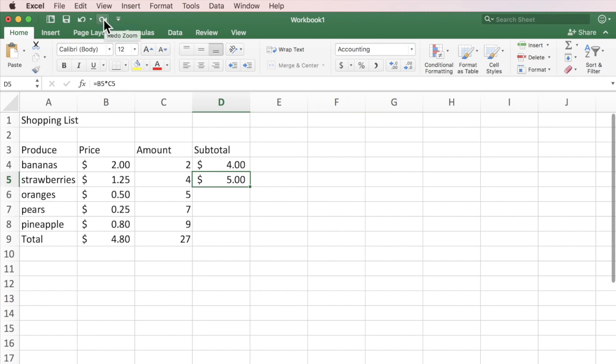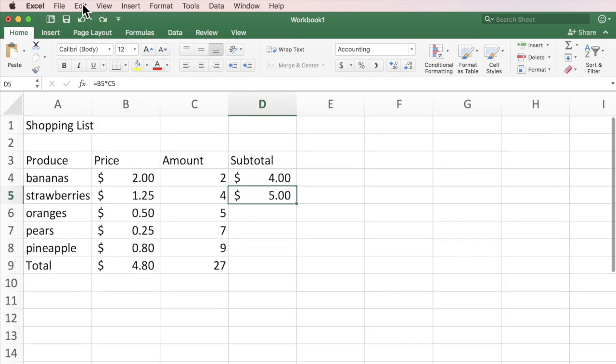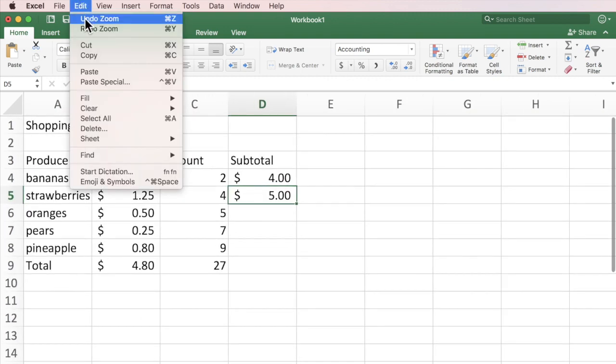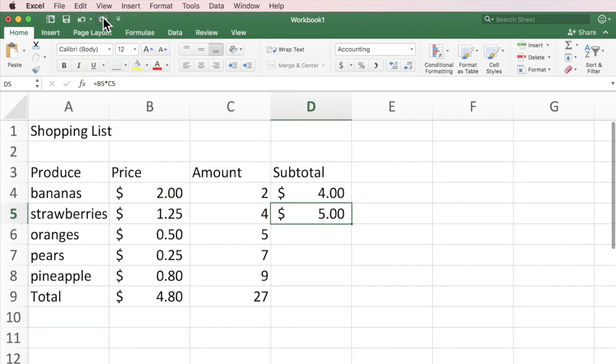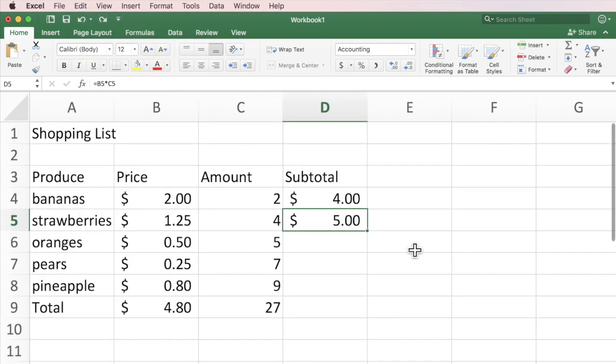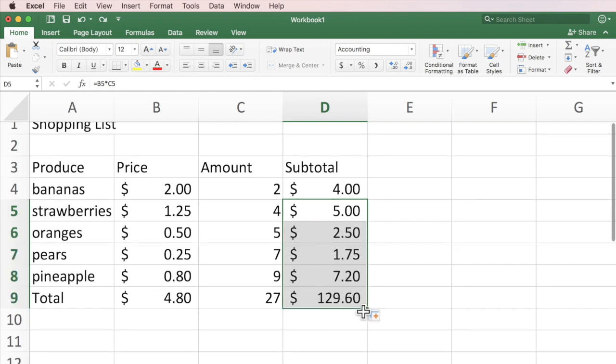This is the redo arrow, the little one to the right. You can also get to redo under the edit menu. We have undo and redo. Anyway, so again, I'm clicking on the cell that I want to copy it to. I'm going to grab that handle in the lower right hand corner, hold down my mouse and drag down. And voila, here are all the formulas.